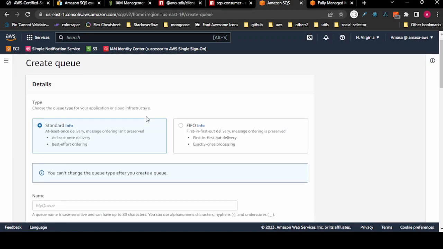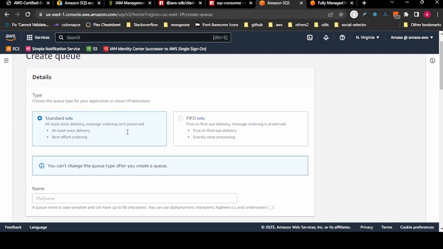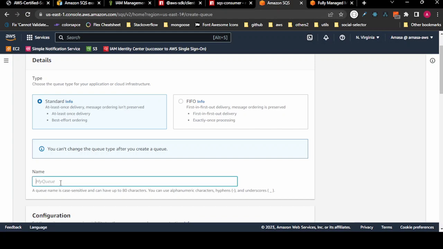So you have two types of queue. You have the standard queue and you have the FIFO queue, that's the first in, first out queue. They are both similar. The only thing the FIFO offers in addition is that it guarantees the order of messages. So once you post a message to the queue, if you select this type of queue, it's going to guarantee the order of the message. We'll be going with the standard since FIFO is a bit difficult to demonstrate. Then we pick a name for the queue, say my node queue.